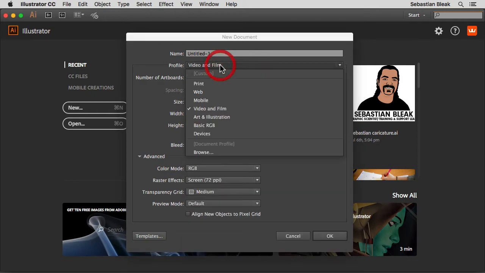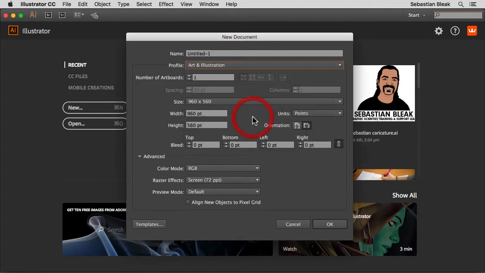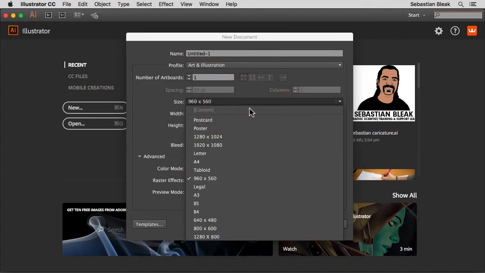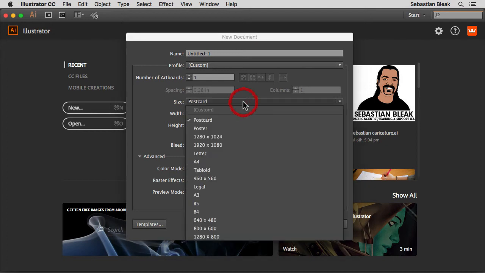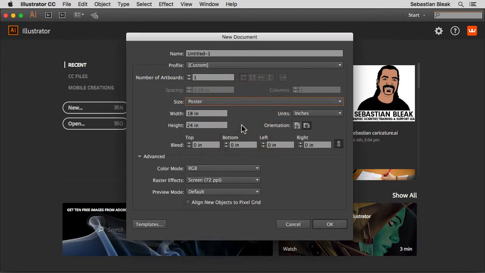I'm going to switch over to art and illustration, which is one that is new to me. So I'm going to click on this. It's new for the Creative Cloud for sure. Now, when I go to size, we've got some different sizes in here. We've got postcard. If I go over to inches, this is actually a very common postcard size that I would use here. And then for poster, this is dead on. This is pretty much what I would use for a poster project. So I'm happy to see this worked in here.